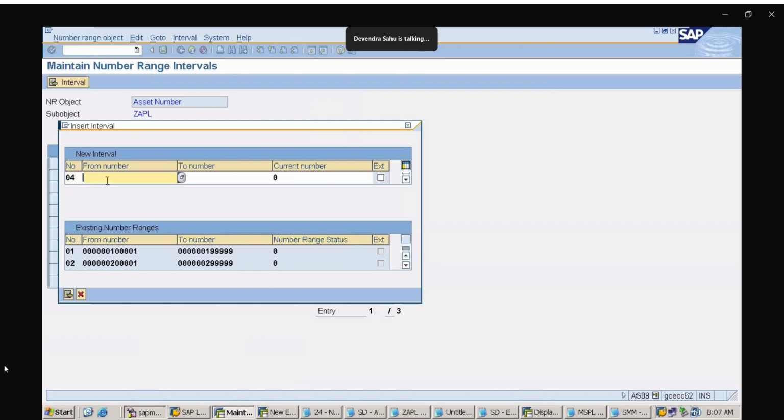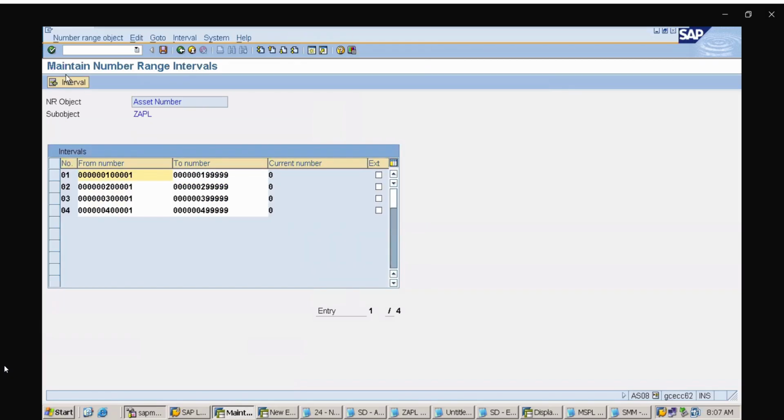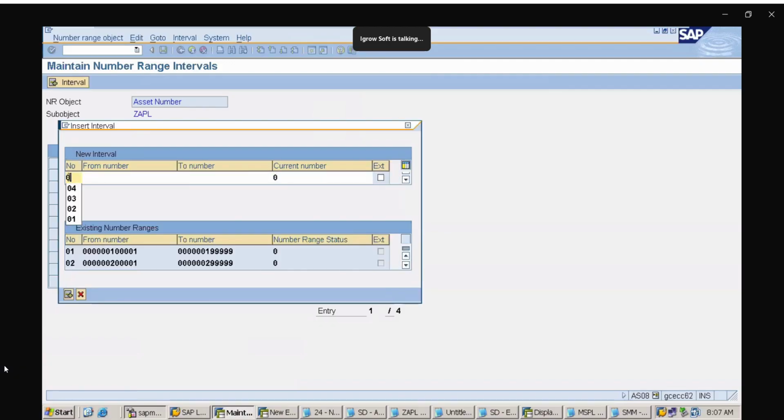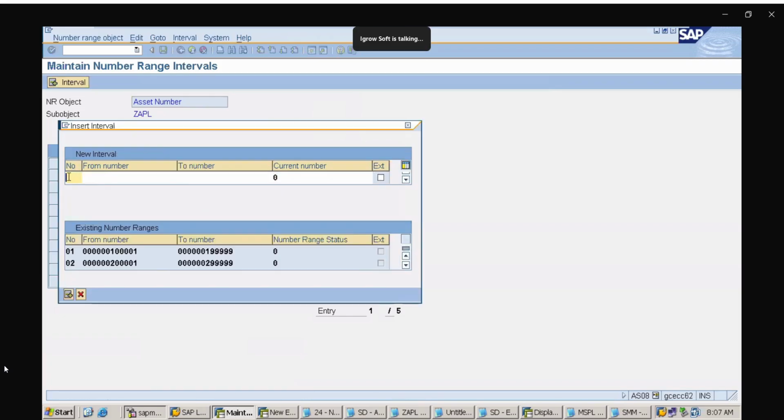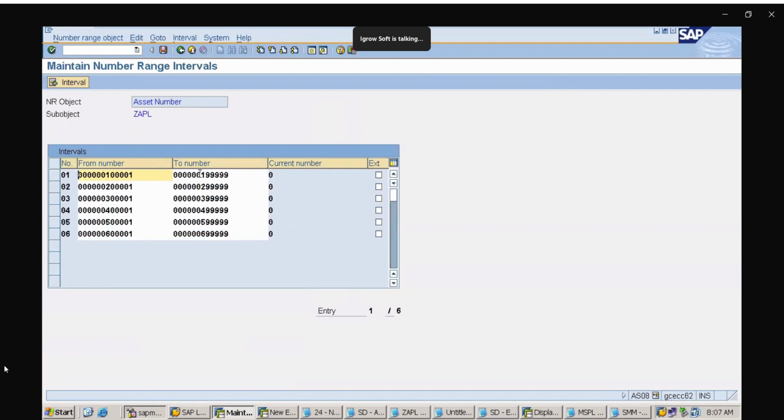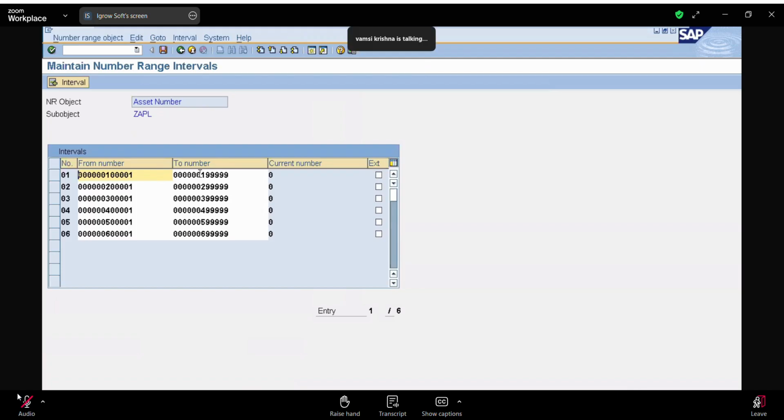The next insert interval, number 04. This is my 4 lakh 1 to 490. Correct, na? Now insert interval number 05. This is my 5 lakh 1 to 590. Correct, na? Then insert interval number 06. This is my 6 lakh 1 to 690. Okay. So how many number ranges I created? 6 number ranges I created.